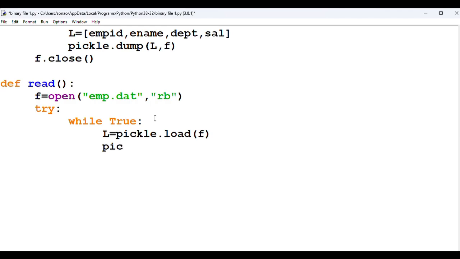So I will just print the data, print L. Let's see what has come. Inside an unlimited loop, my file is going to be continuously read and printed, reading and printing. Now, at the end, after completing everything, an error is going to happen. I know that.